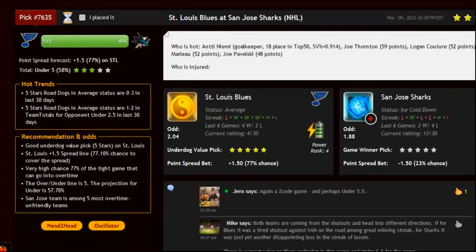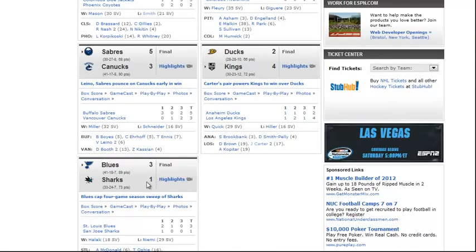Now if we check the ZCode members area, we can see that the ZCode system agrees with us. It gives us under 5.5, 58% with 3 stars, an average signal. So this game is predicted to go under 5.5. And here is the result of the game with Blues 3 and Sharks 1. So the prediction was correct.